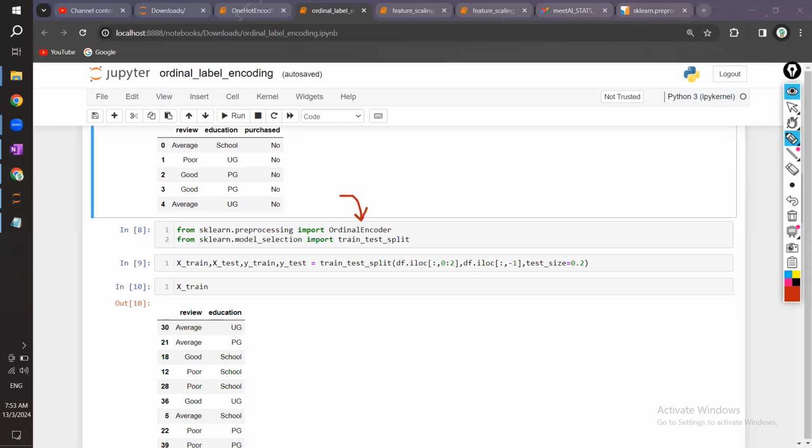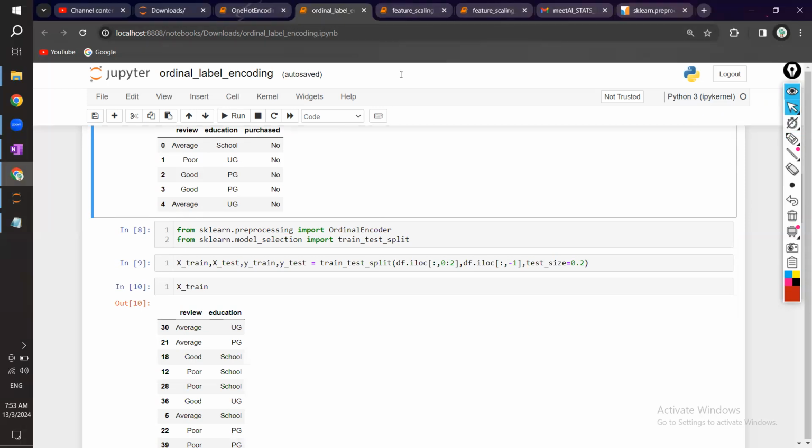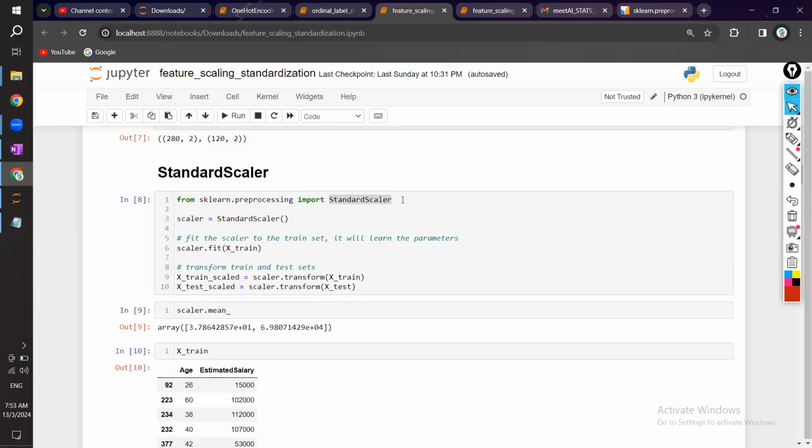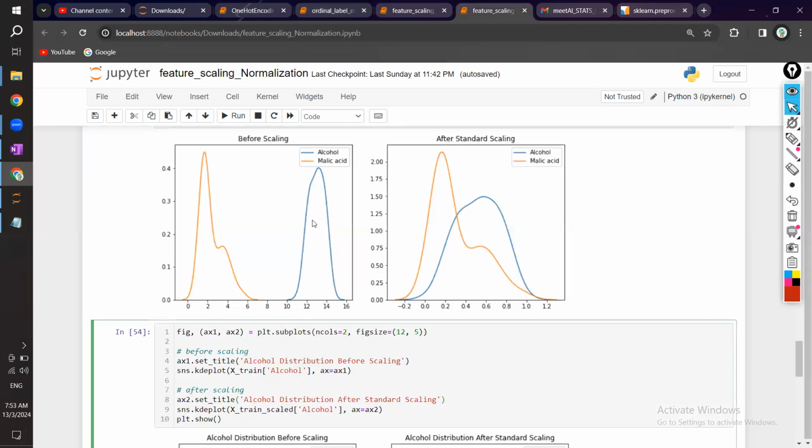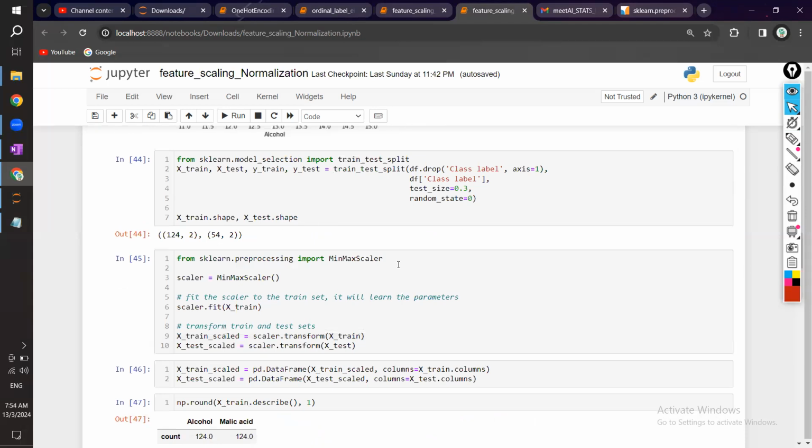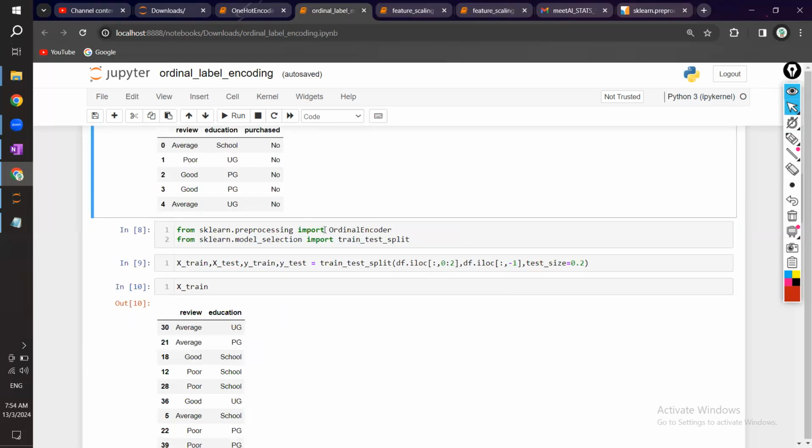Same thing, from sklearn preprocessing I'm importing ordinal encoder. For the other techniques also, like standard scaler and even the min-max scaler, we imported from preprocessing. That means all feature engineering techniques mostly we import from preprocessing. So that is one way to remember. From preprocessing we have imported ordinal encoder, and see this is ordinal encoder, guys, not encoding. Focus.